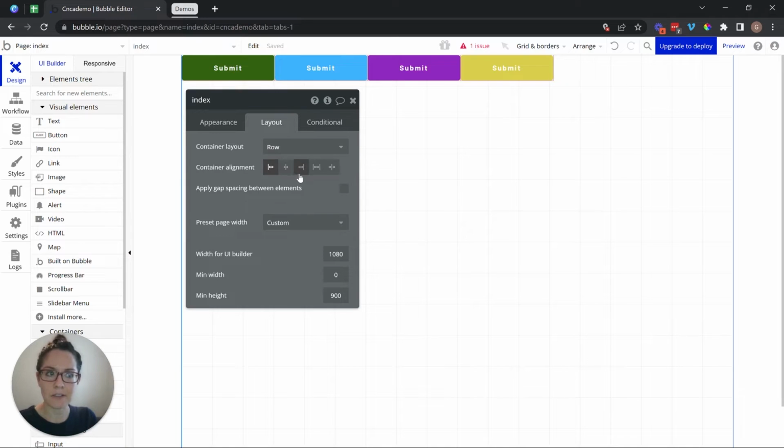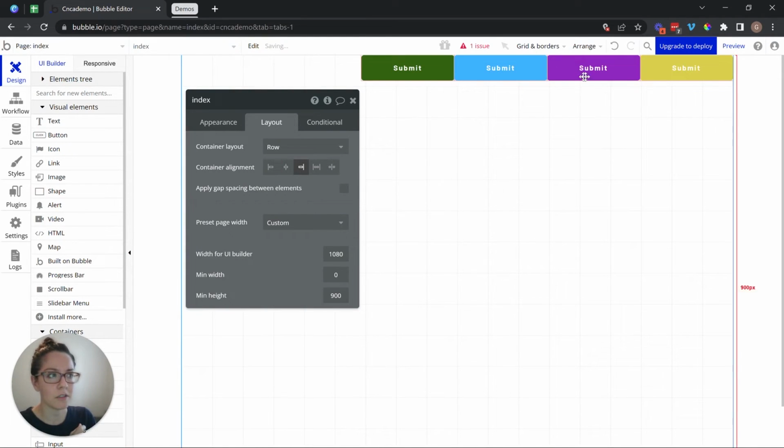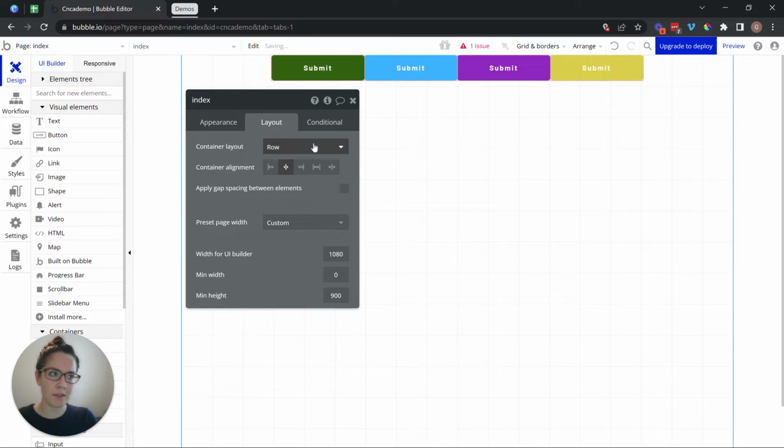Now I have settings to manage this row, right? Right now they're aligned to the left, so they start from the left and stack going to the right. I can go in the other direction. If I go to the center alignment, they're all going to just naturally start from the center and then work their way out depending on the number of elements you've added.